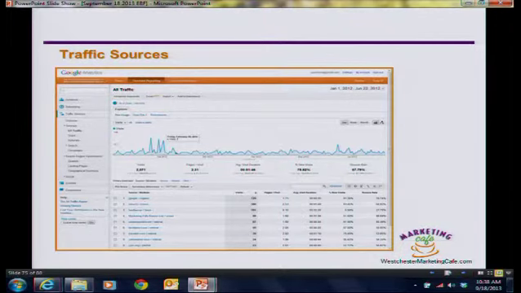meaning somebody's done a Google search to find my website. That's number one. Second one is direct, meaning I'm out there, I'm schmoozing, I'm networking in real time, I'm shaking hands, I'm giving people my business card, and they're getting to my website. Feedburner, hopefully you have an RSS feed, you have a blog on your website, you're using social media to encourage people to sign up, getting a lot of traffic that way.